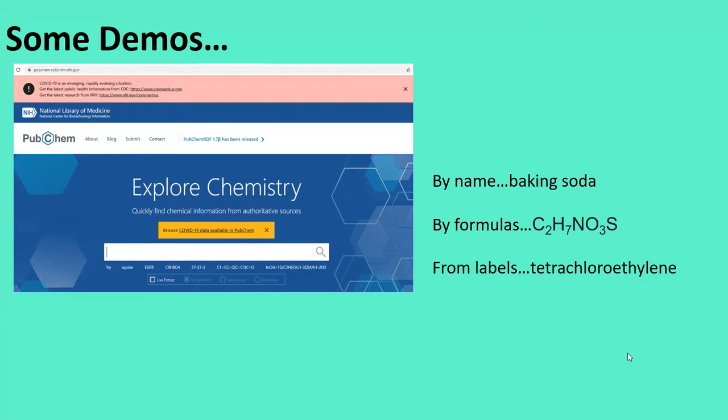So let's jump into some demos. We can demo by name. We'll do that with baking soda, a common kitchen chemical. We can demo by formula. So we will use this formula. And last but not least, here's another name demo. This is a chemical that is found in a brake cleaner, probably in several brake cleaners, but one that I searched up specifically, and we will search it. So let's begin with the name baking soda.